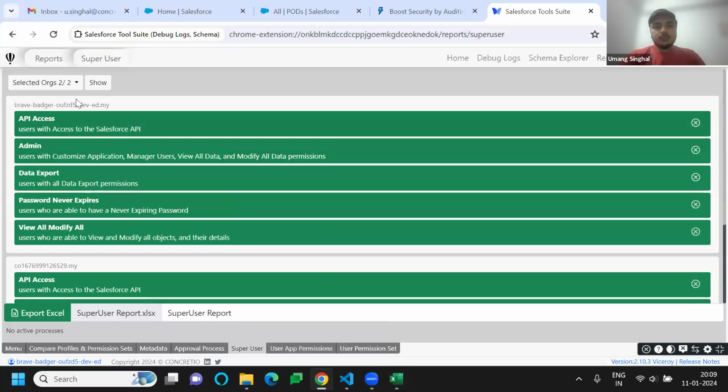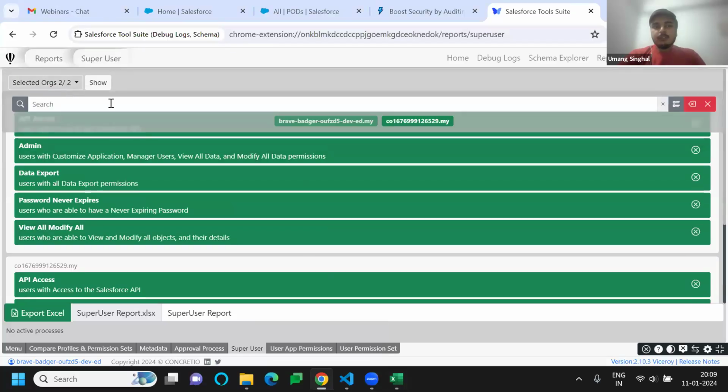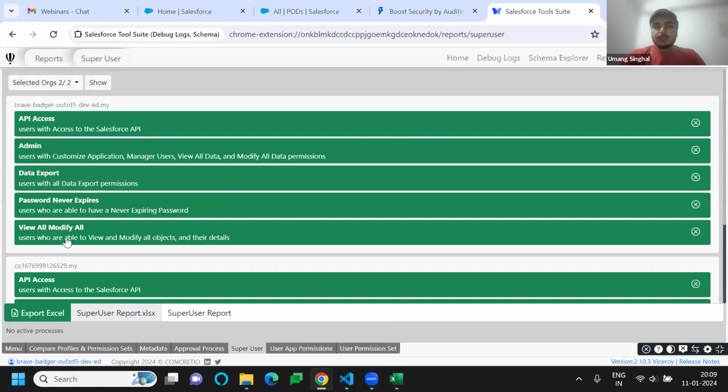We just need to open our extension. We just need to select orgs and export it. Within a few seconds, we can get the insights under these 5 categories. So that is the advantage of our extension.